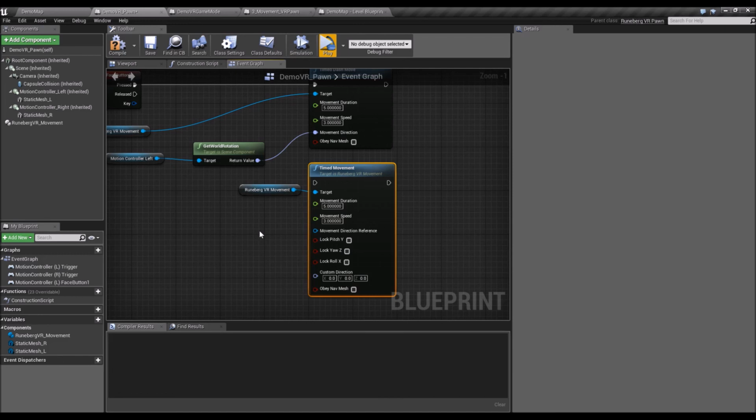So that's pretty much it for the RunebergVR movement component. If you've thought of any other convenient movement mechanic that I could open up a node for you, just let me know, and I'll try to add and include it into the code base.